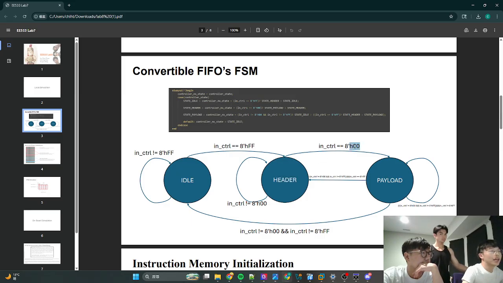wait for our payload header, which is 00 to show up. And when it shows up, we will transfer our stage into payload stage and start to store the real data into our FIFO. And when our header is not 00 or FF, it means that it is the end of the whole packet. So now our stage will change back into idle stage and start looking for the next cycle.